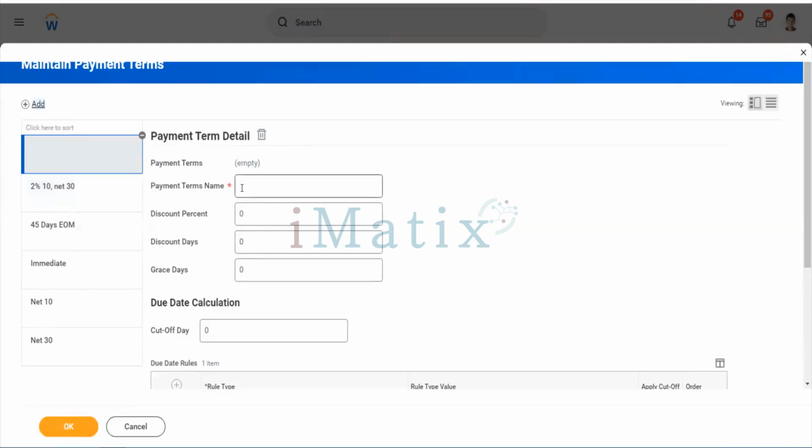Let's say we don't have 10 and 2%, right? We'll say net 5% discount, or you can say 5% discount. 5 10 net 30 means if you pay within 10 days from the due date, then we'll give you a 5% discount, and the net is 30. Discount percent, what I said is 5%. Discount days is 10.